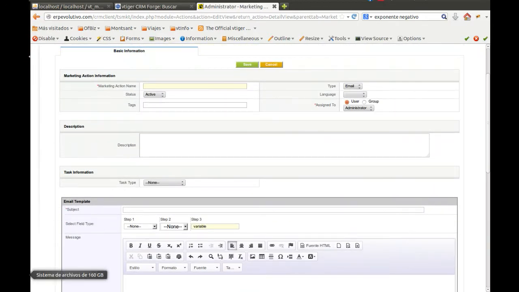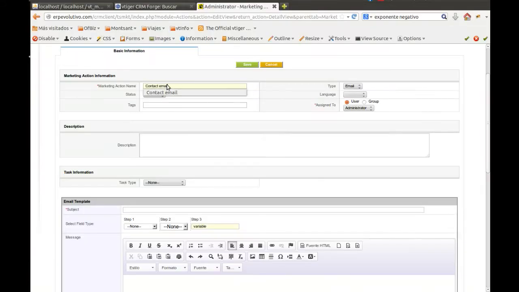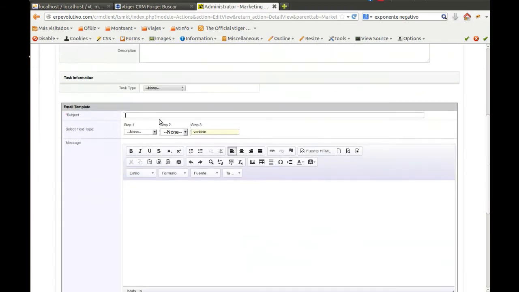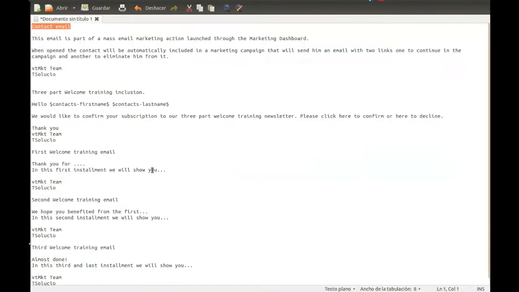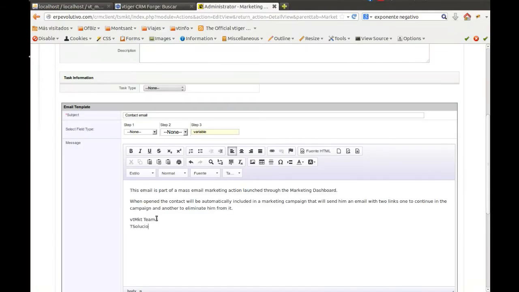Let's start with the first email, which is the mass email. It's just a simple contact email. It's active. We have some pick lists here and some tags to make searching and filtering easy. Here I'm just going to put contact email, and I'm going to fill in the body here.